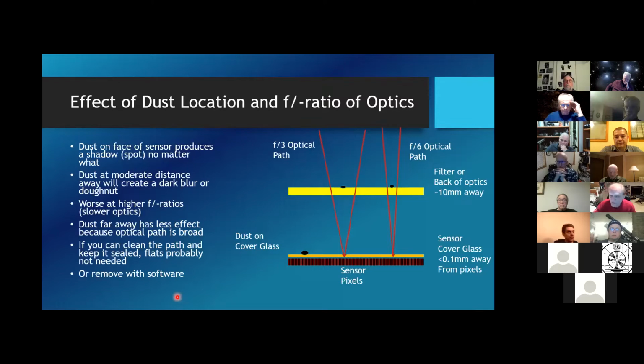So if you move the dust further away from the sensor, it's not a problem. But if the dust is close to the sensor, like right on top of this cover glass on the sensor itself, it's going to create a dark spot. If it's further away and your optical path is narrower, then it's likely to create what's called a dust donut. So the moral here is, the slower the optical system, the more vulnerable it is. Now, you may have no choice. You may want to shoot something at f6. So you got to deal with it somehow. Either clean this filter or this cover or this window on your camera.